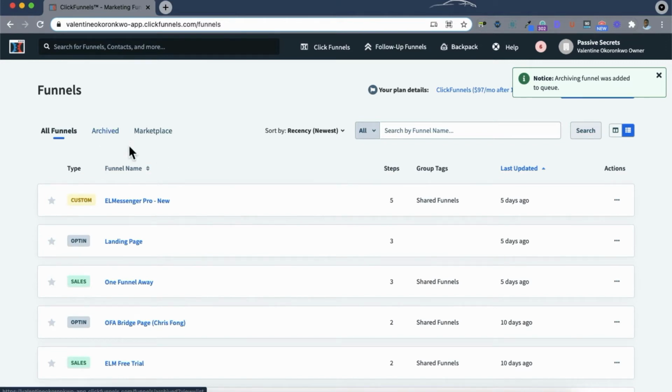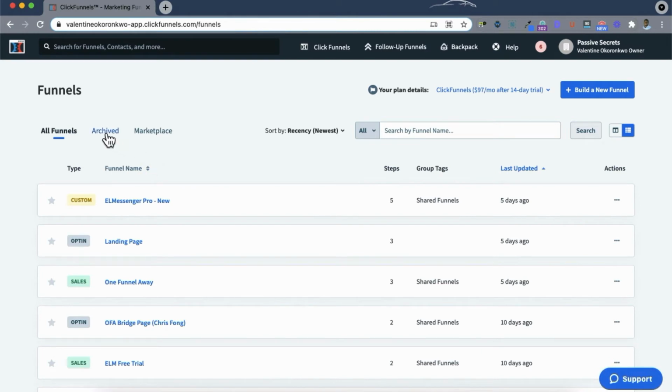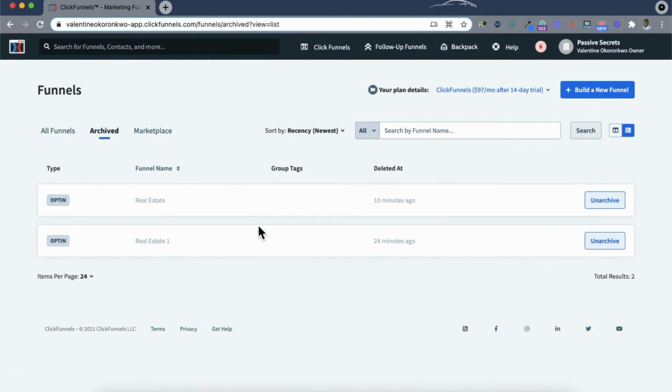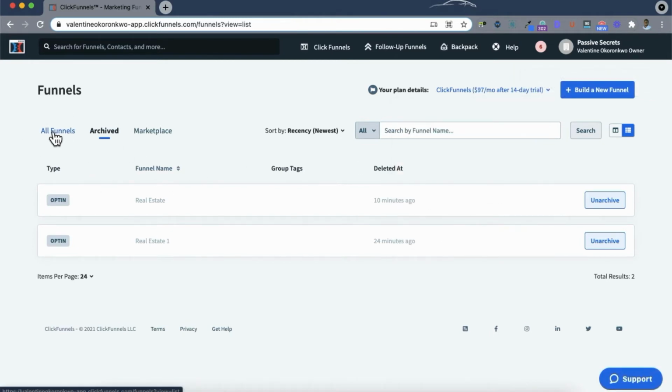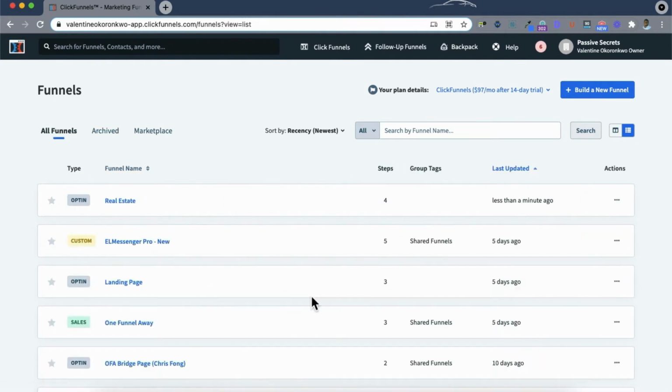You can find your deleted or archived funnels right here, still on the same page. If you click on archive, you see all the funnels you've deleted from your ClickFunnels account in the past, and you can restore a funnel. Let me show you. If you click on archive here, it restores this funnel back into my account, and I can use it. All the funnels here don't count towards my funnel limit. Once I go back to all funnels, these are the funnels that count towards my limit. So you can delete as many funnels as you like, and restore them anytime you want.